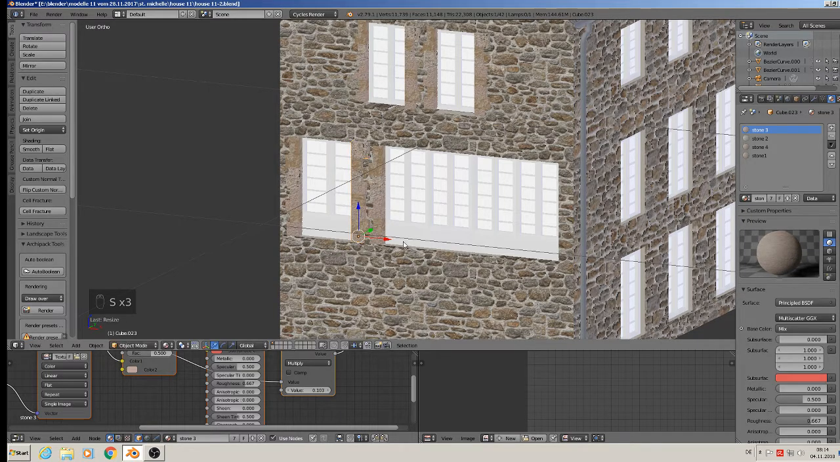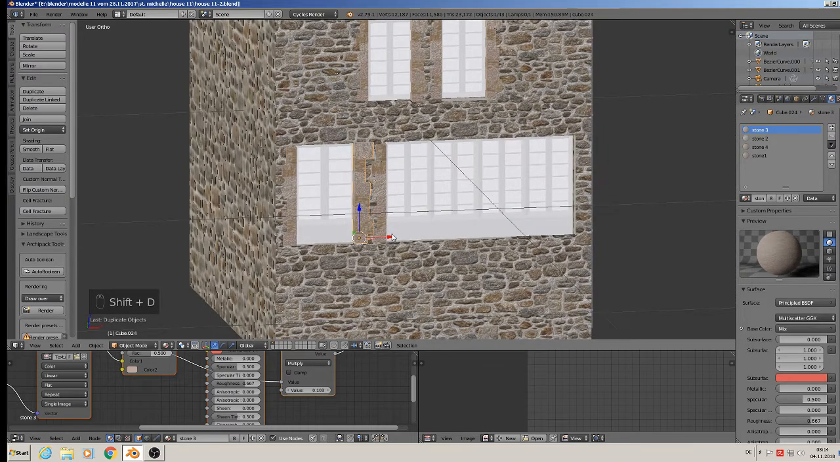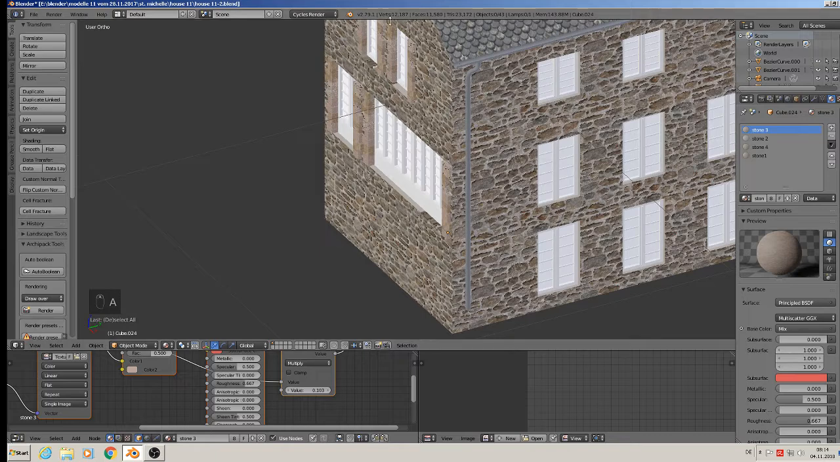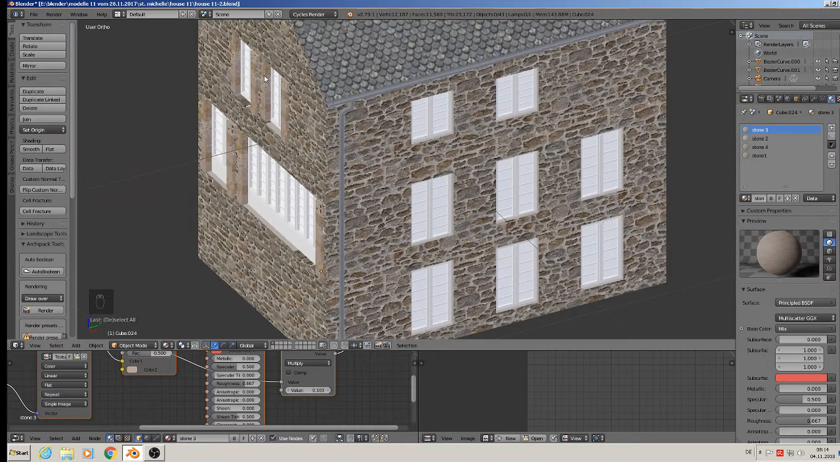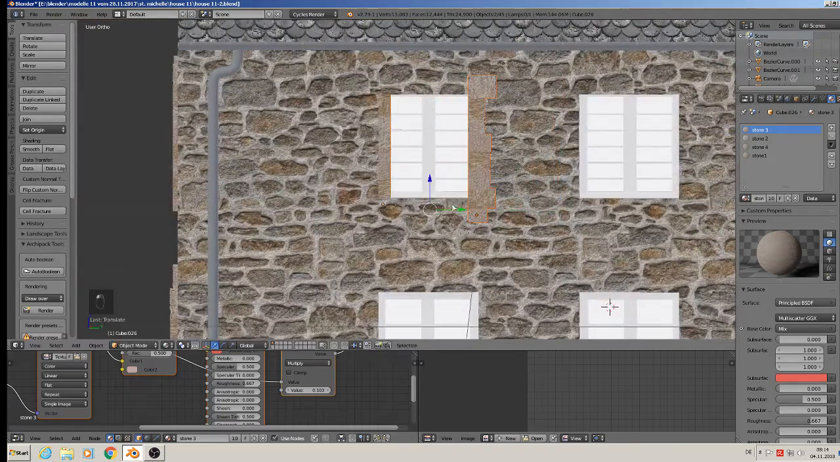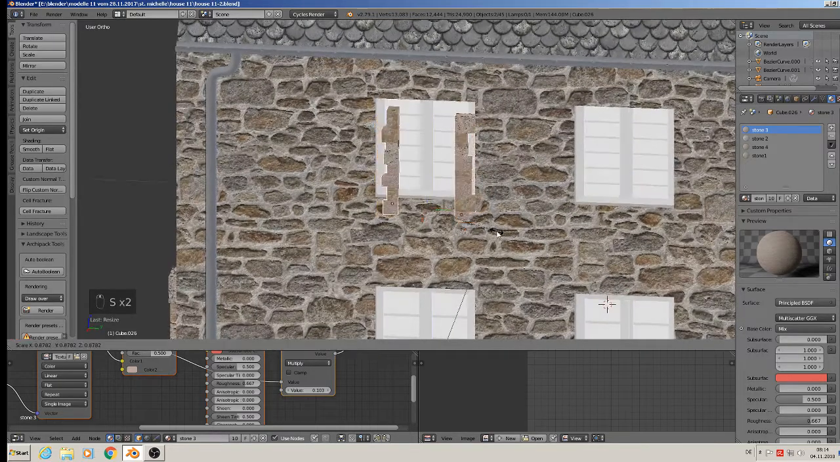Positioning. And Shift D, place it on the other side. Good. That front we have done. Not completely, but in basics. So we take both of these. That one. Shift D, bring it to the side. Rotate, set 90 degrees, and bring it into it exactly. Scale. Scale.